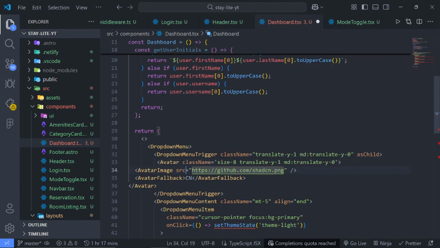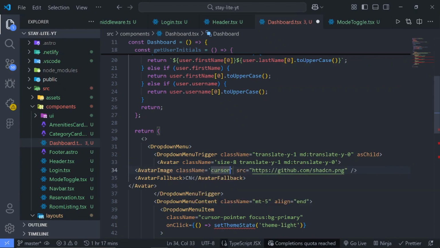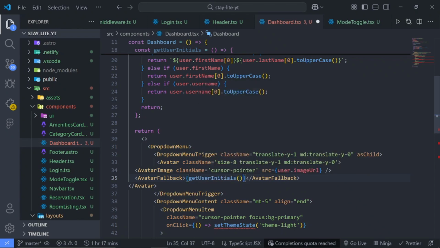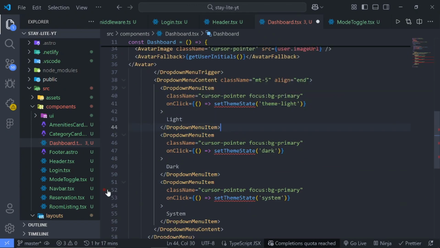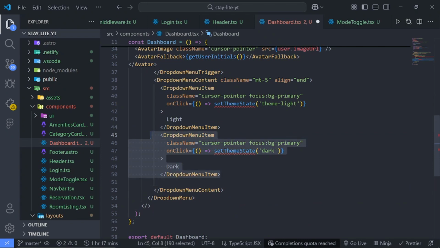Then for the image, what we'll just do is to give this a class name of cursor pointer, and for the source, we just get rid of everything here, and we say user.imageURL. And for the fallback, this is where we want to just pass in the getUserInitials and just call it like so. Then for the dropdown menu content, I will just change these ones right here, and I believe, let me just get rid of this one and this one.